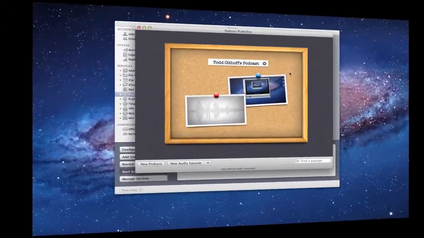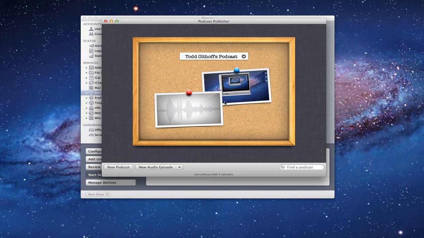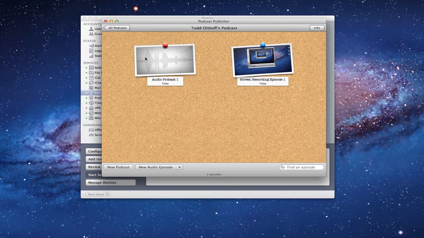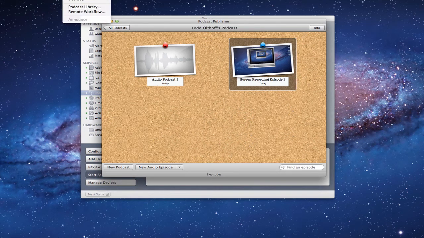Okay, now that I've got my podcast set up, I want to be able to publish these. So what I can do is click this little arrow up here that says Todd's Podcasts, and that's going to take me to a screen that shows the different podcasts on this corkboard, which is kind of nice. And let's say I want to put this one in, and I want to share this, and I want to share it with my podcast library. So what I would need to do is come up here to the menu item and click Share, and I'm going to share with my podcast library.